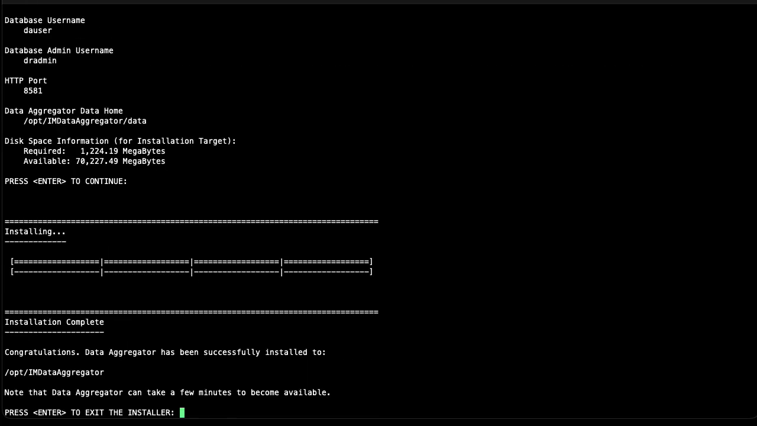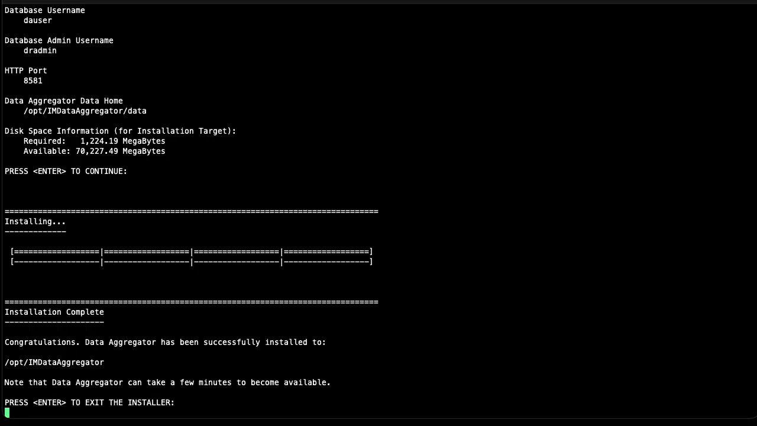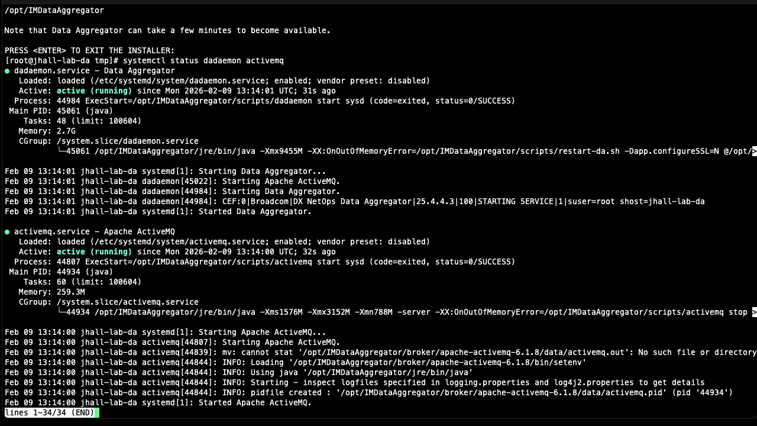The installation is now complete. Note the displayed installation directory for your records, then press enter to allow the installer to perform its final cleanup and exit. Lastly, check the Data Aggregator services are running. These services are DA daemon and ActiveMQ. All are running and the installation is successful.